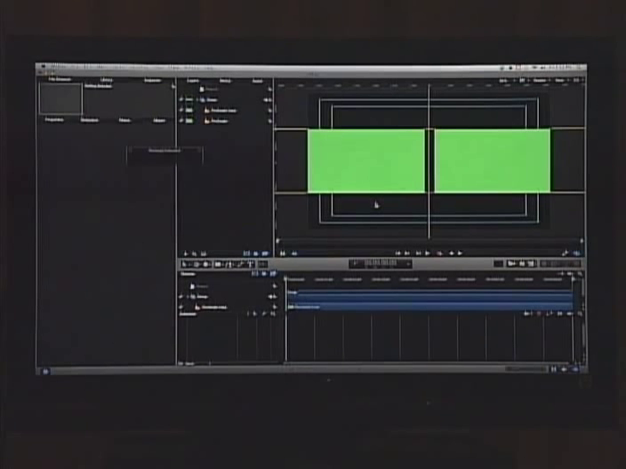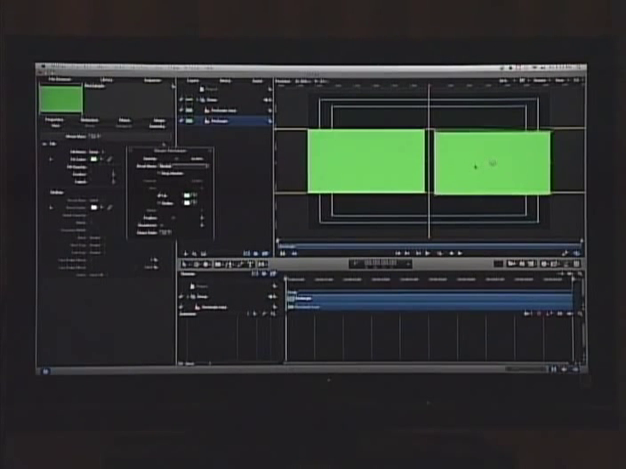And maybe you're doing a split screen effect where you want video on different corners. You can divide up your screen any way you like. Now they will snap to those guides.